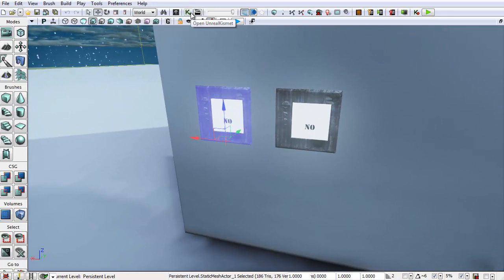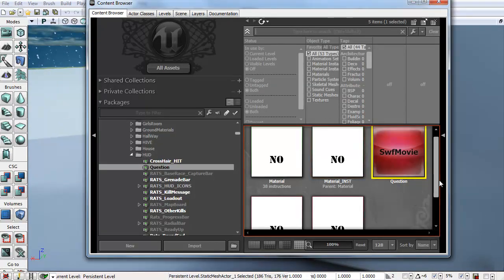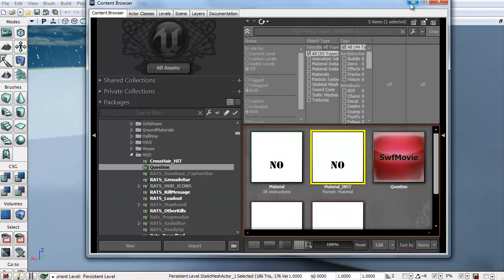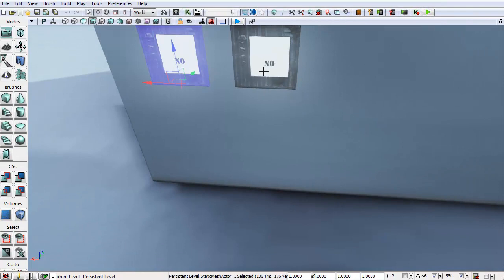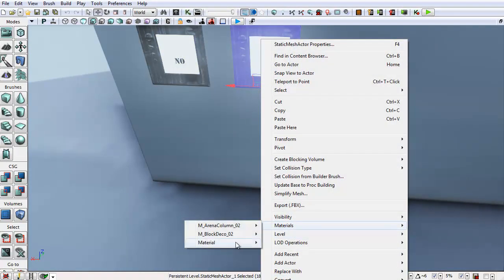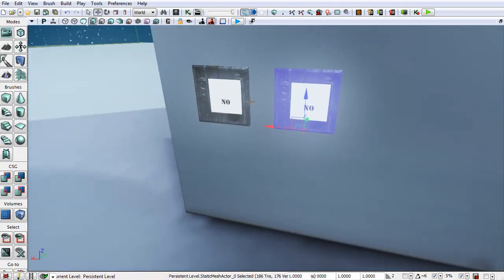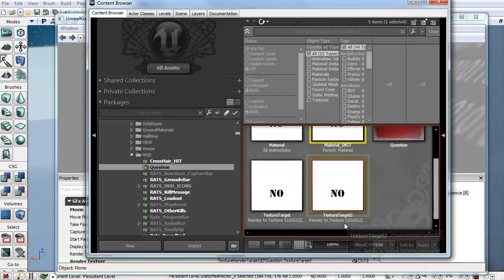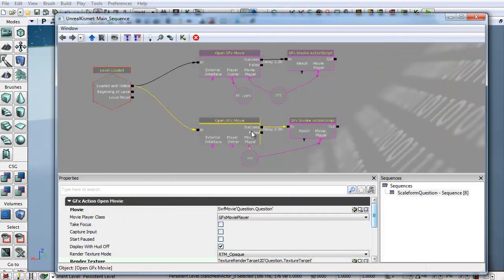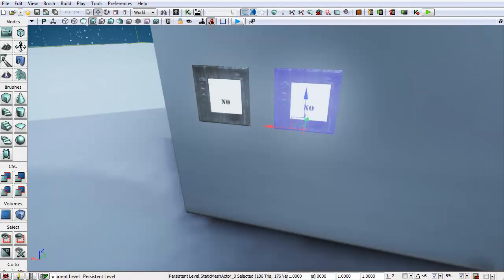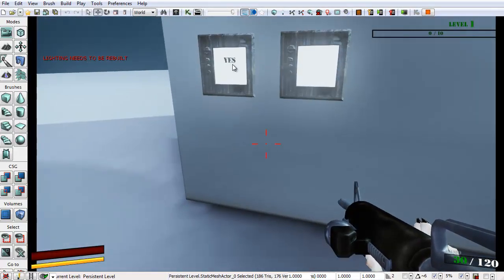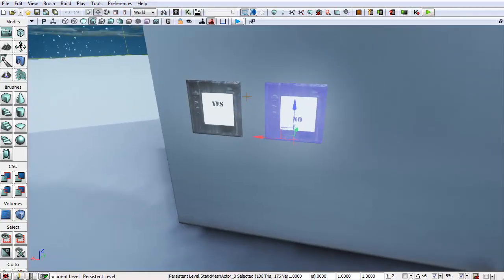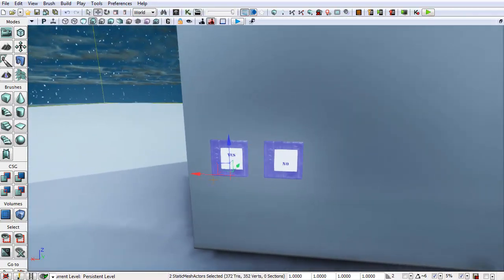Now what I've done as well is created a duplicate of the texture target and made an instance material here. Now I can quite easily take this material and assign that there, and here I can assign that texture target to here, and you'll see I get the yes and I get the no. Now that works, and I've always known that you can do that, but here's the problem.